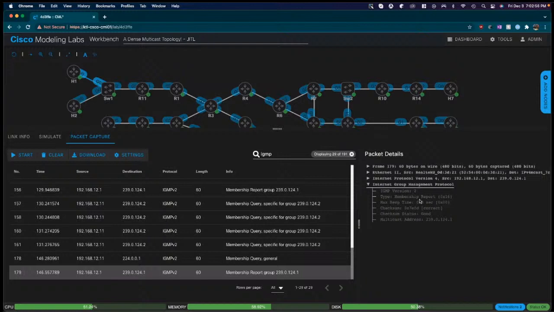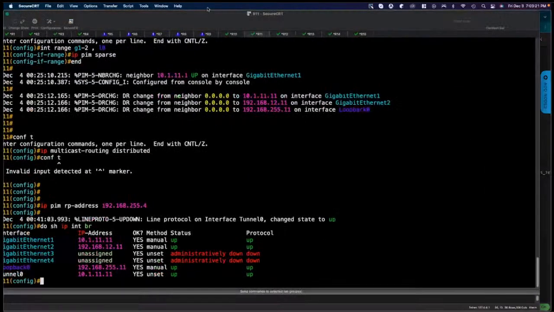Alternatively, there's also v3. v3 is used for SSM. So if you don't need SSM, if you're just using ASM, the Any Source Multicast, v2 is fine. If you're running source-specific multicast, which we'll cover in a moment, then you'll need IGMP v3. And IGMP v3 is backwards compatible with v2 and v1. So if we go on the multicast router here, we'll go back to the routers.